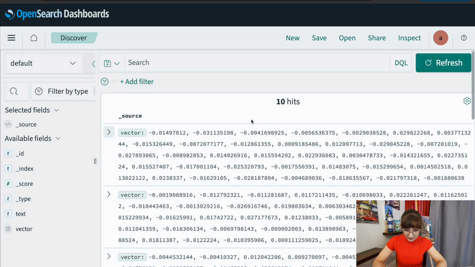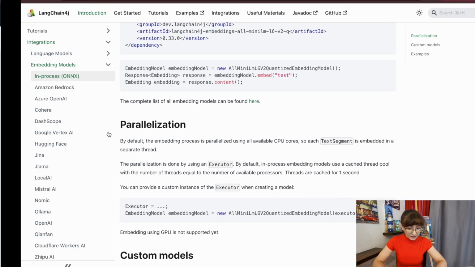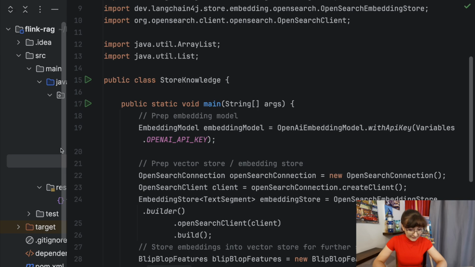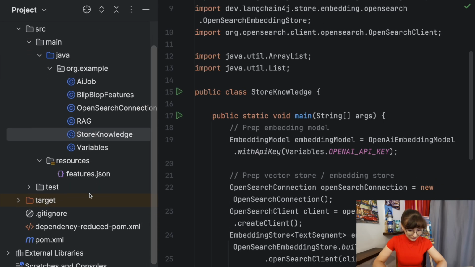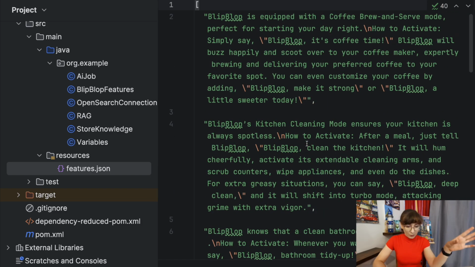So we have 10 items overall, and these are corresponding to the 10 features which I had in the list, in the features JSON file over here. So I think that part worked well.